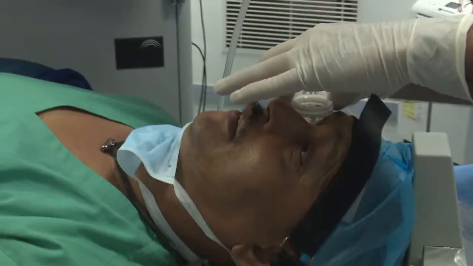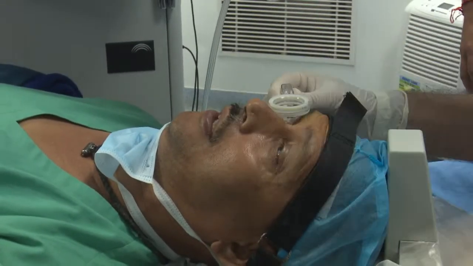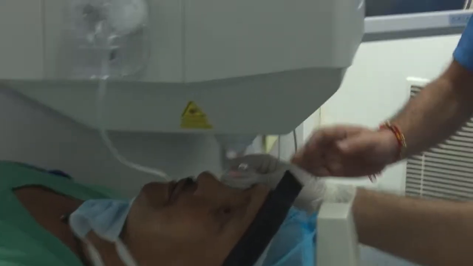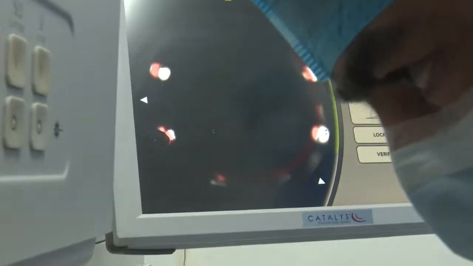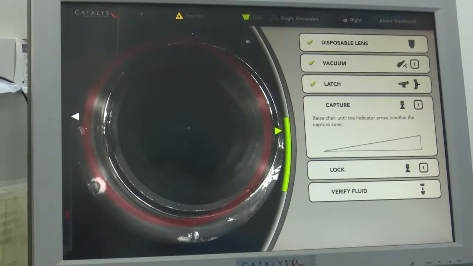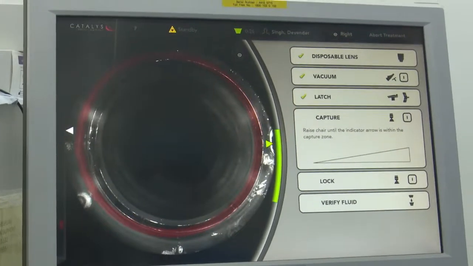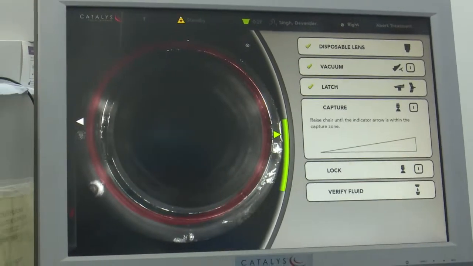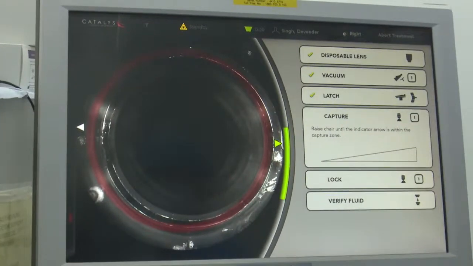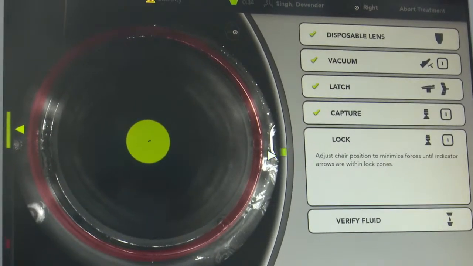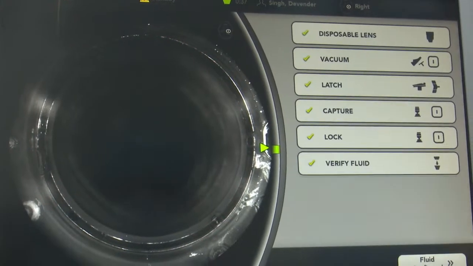So here we go again. So there we go, and I will have to suppress my main incision just because it's a 12 millimeter and I don't see the limbus all around. So I come here and then I press the next one, capture, and once this is in the center, I press lock and fluid confirmed.